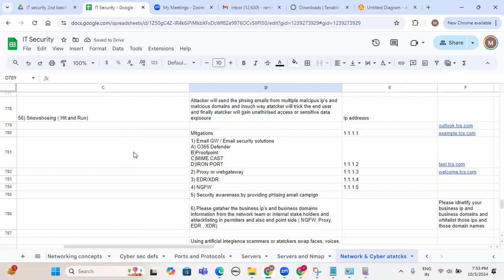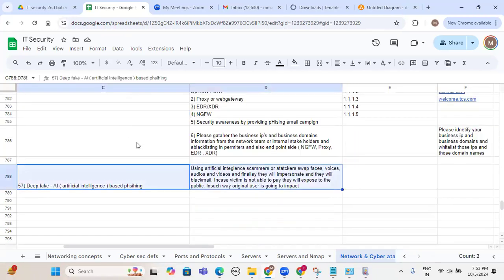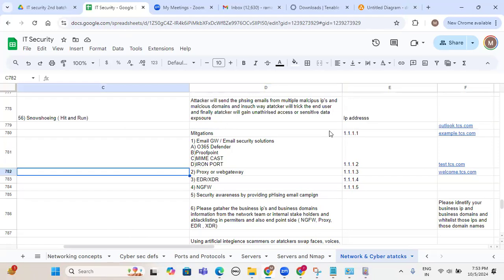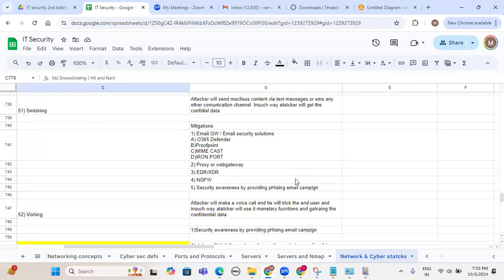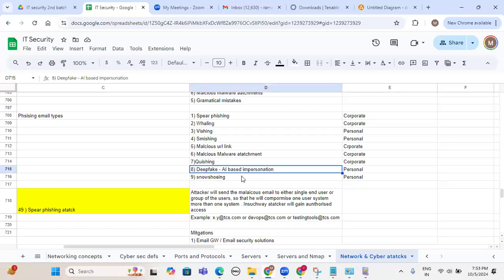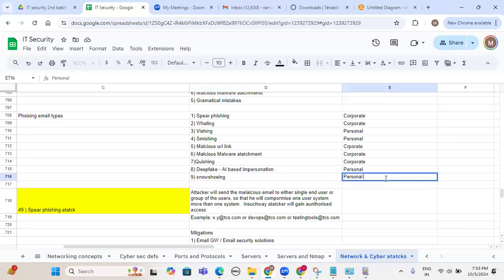So these two are completely corporate oriented and personal oriented. This one I can say is corporate as well as personal, both. So that is about the overall category of the phishing email. Not only phishing email, but overall network and cyber attacks.